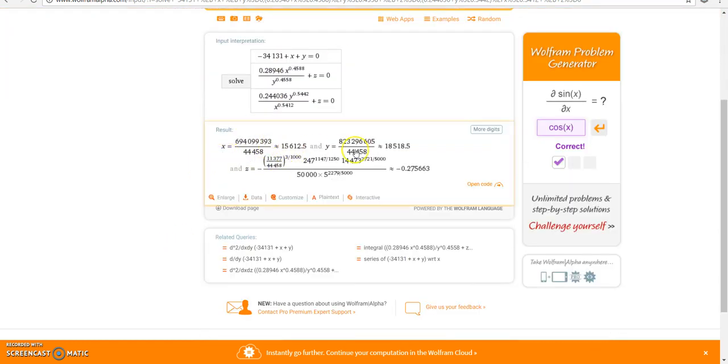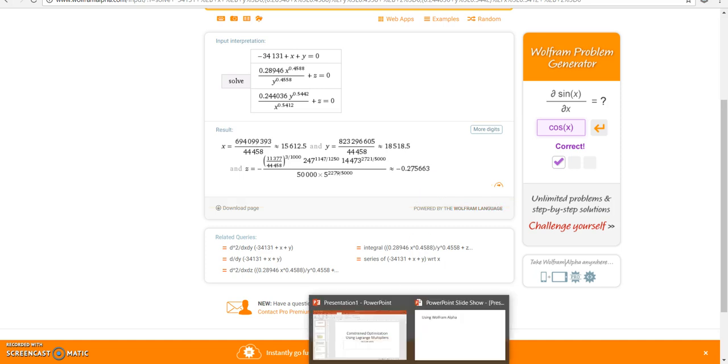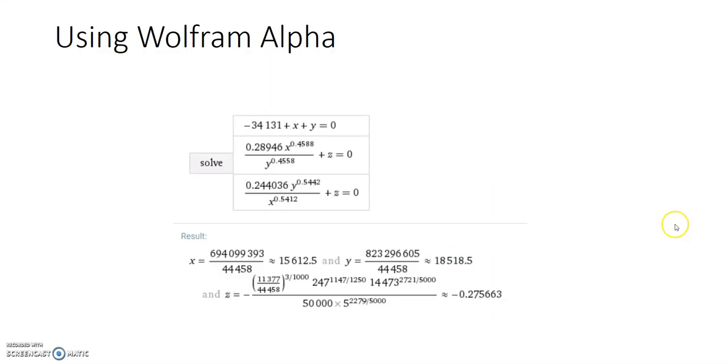You've got to kind of weed through this a little bit. X is equal to that, which is approximately 15,612.5. Y is that, which is approximately 18,518.5. And z, you'll often see strange things, it'll be a negative 0.275663. Doesn't really mean anything. We don't really do anything with the lambda. Again, it's just sort of there as a mathematical placeholder. So there's our output. That's what we get from Wolfram Alpha.